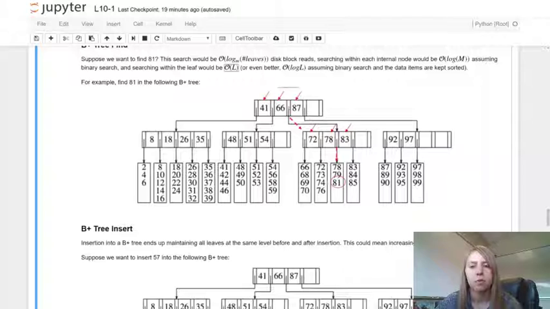So in this example, we're looking for 81. 81 is between 66 and 87. Follow to this internal node. 81 is between 78 and 83. Follow through to this leaf node, and we see 81 is the last item in our list.